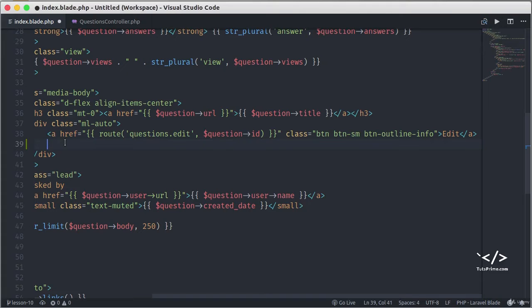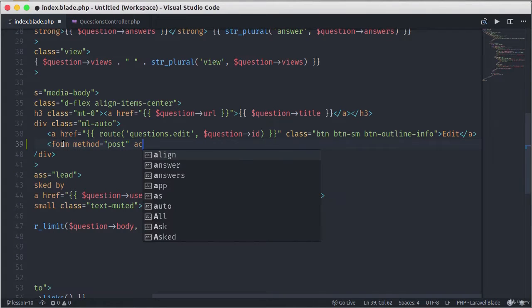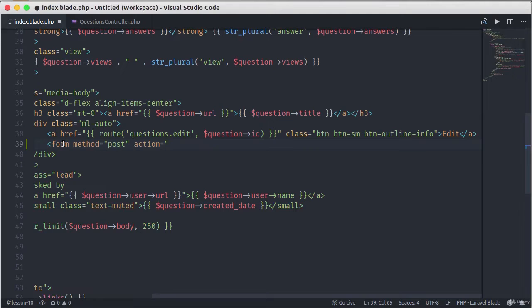So here we need to use a form such as we did in the edit form. So form, method post, the action will be route questions.destroy, and pass in the question ID.